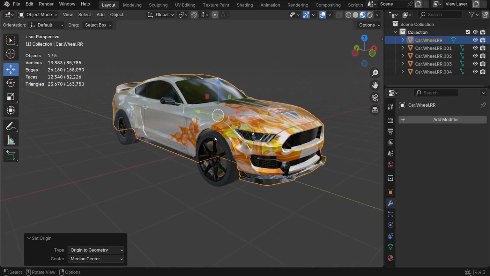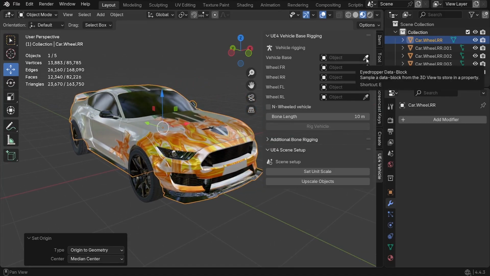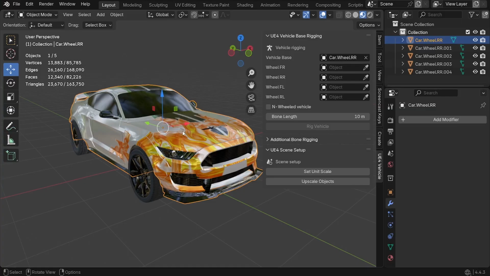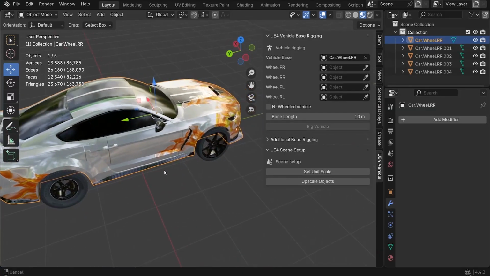Alright, so now we can press N and let's use that add-on, the Unreal Engine for vehicle. We got the vehicle base. I'm going to click on this eyedropper and we can pick the chassis. And the front right, where is the front right? This is the front right. You can just select it like this and use the eyedropper.